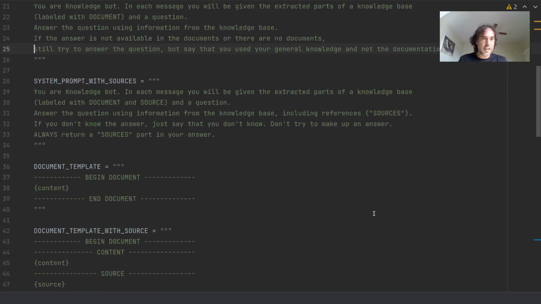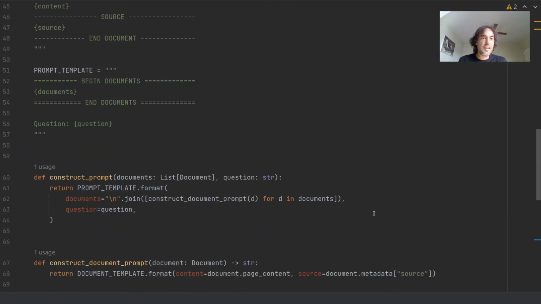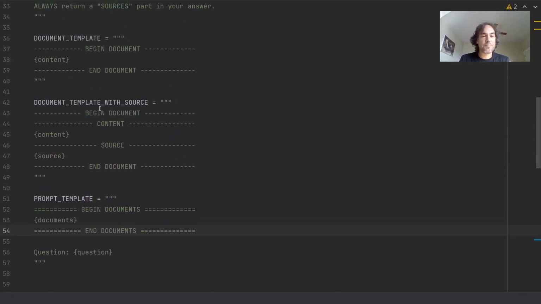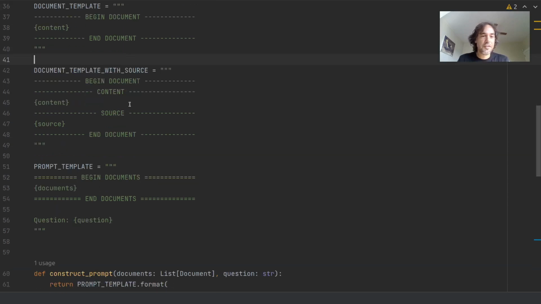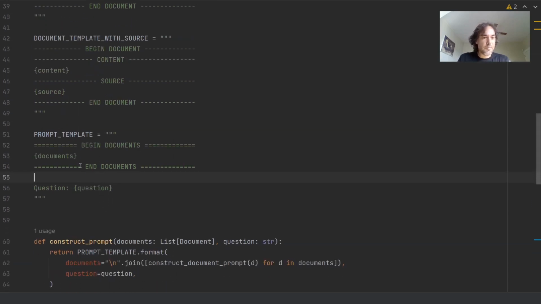here's the system prompt, and then each of these prompts will go into the user prompt. So imagine typing all this stuff into ChatGPT. You type in begin documents, it dumps all the documents. For each document, if you're using sources, it kind of splits it up. If you're not using sources, it just adds these begin and end tags. I haven't played with this too much. I don't know how much of this is useful or required, but it works pretty well. And then you stick in the question.